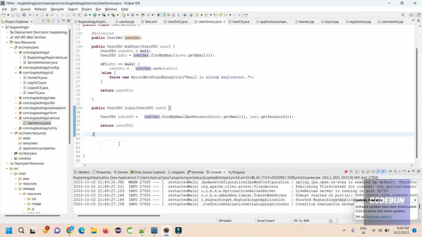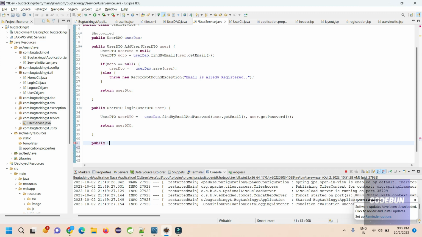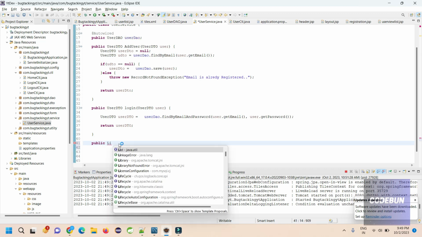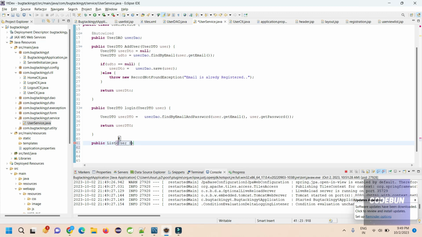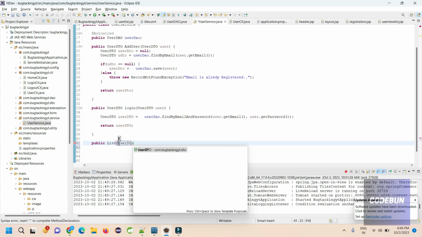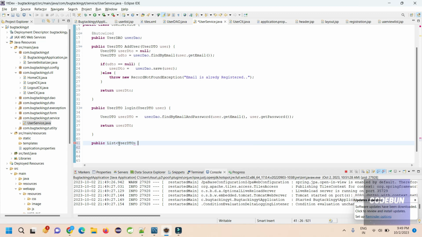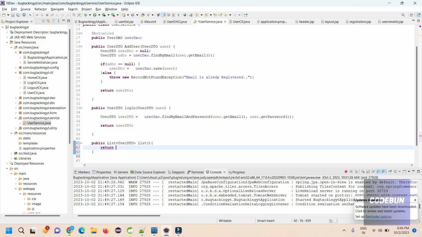So from this database table object, I'm going to create a method here that will return a list. What kind of list do we need? We need a user DTO. We need a type of user DTO, and the name will be list again. And this is going to return our list.